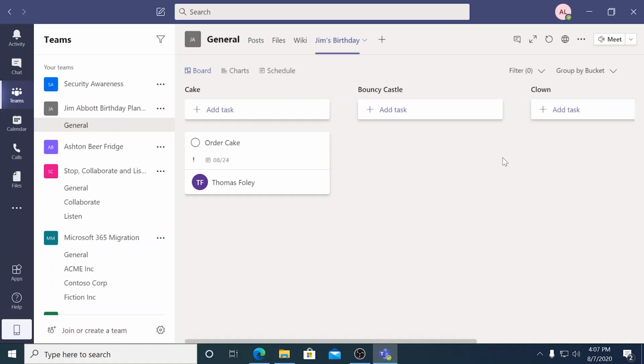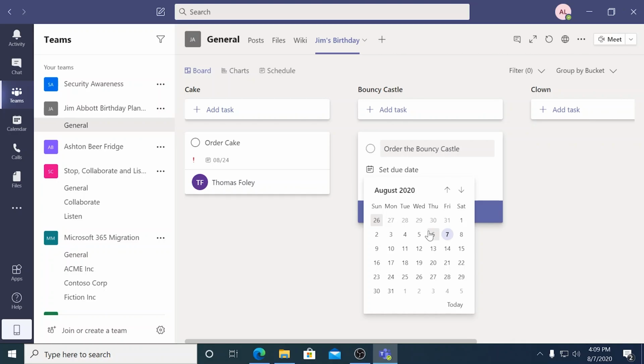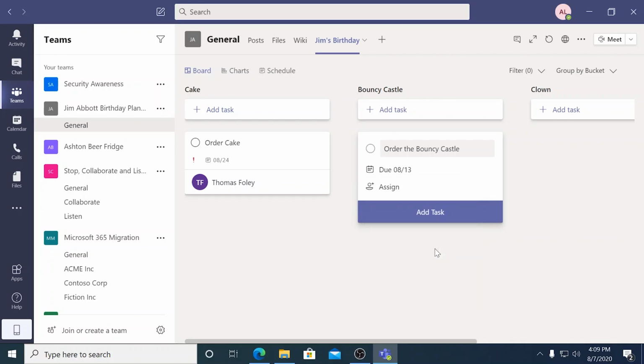All right, we're ready to move to our Bouncy Castle bucket. Let's add a task. This part right here is critical. Last year, we did not set a due date for the Bouncy Castle. Thus, there was no Bouncy Castle. We're going to make sure that thing's ordered by the 13th. Now, Justin Gallagher being one of our youngest here at Ashton, I happen to know he specializes in Bouncy Castles.